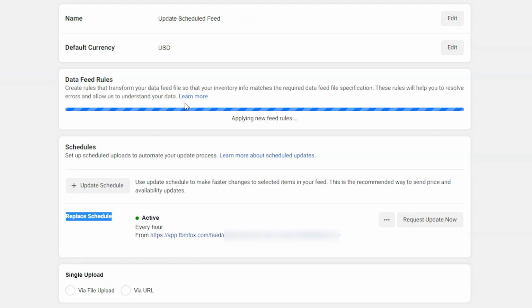But the best way, in my opinion, to use Facebook Shops feeds is using the Update Schedule. So let's say you have 100,000 products in your catalog, and you want to add one product which is in your feed link. It will just add it on top, right? And it will do product updates for you.